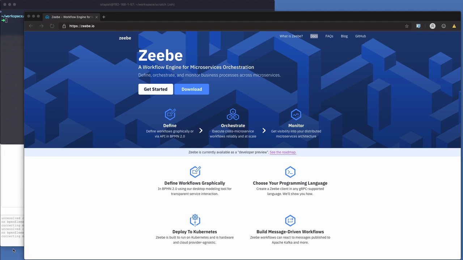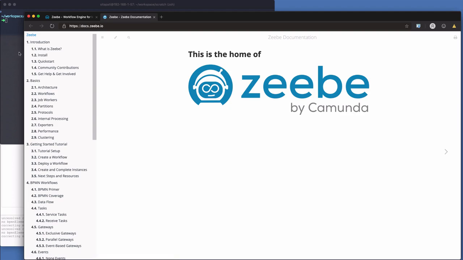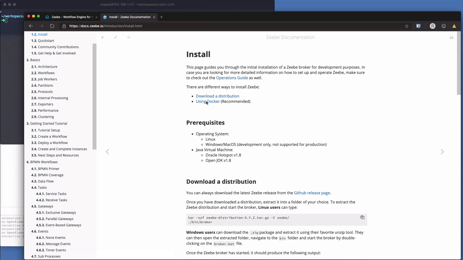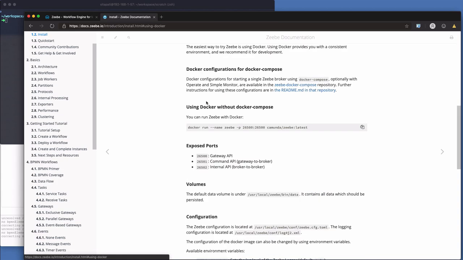Alright, Zeebe 0.18 is now out, and here's a quick getting started guide for you. The best place to start is Zeebe.io, the website, and from here you can get to docs, FAQs, blog, and even the GitHub repos. So we're going to start with the docs. Let's go in here, install, and the easiest way to get started with Zeebe is using Docker.